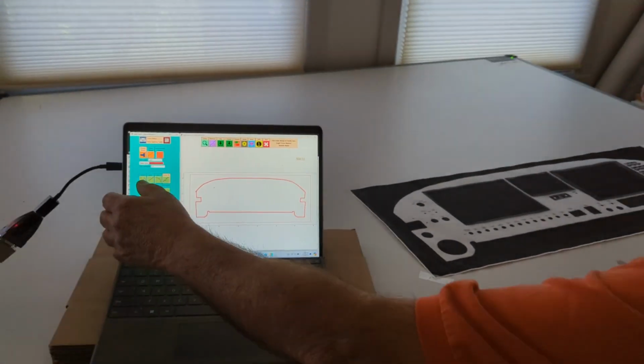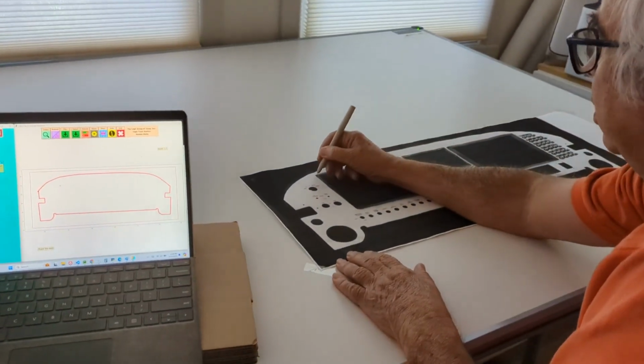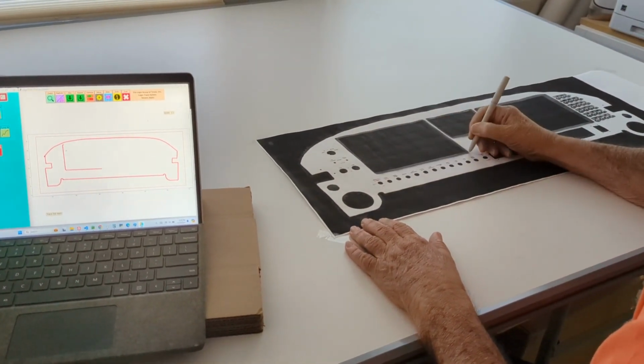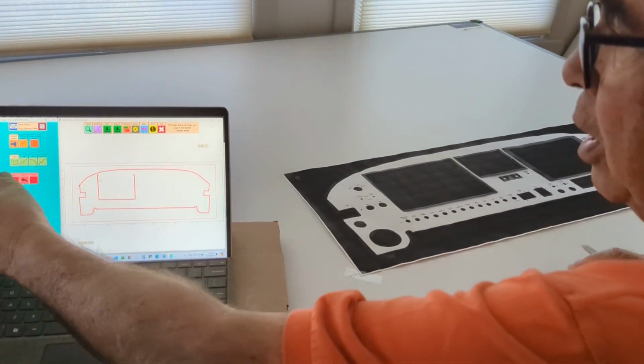Now I'm going to do an inside panel. Again, I'm going to use the trace method, click start, and I'm just going to digitize those little corners by tracing them, and the program will connect them with straight lines. Click stop, and I got a great panel.